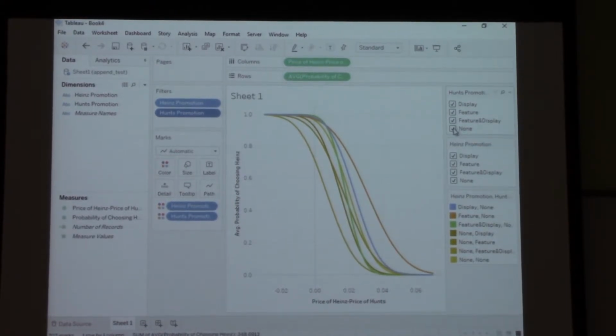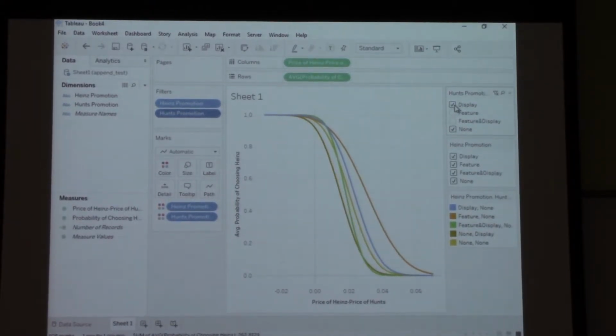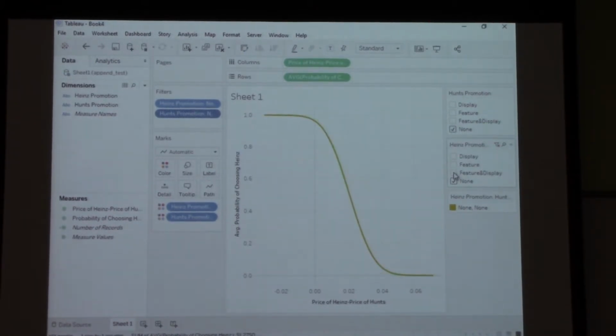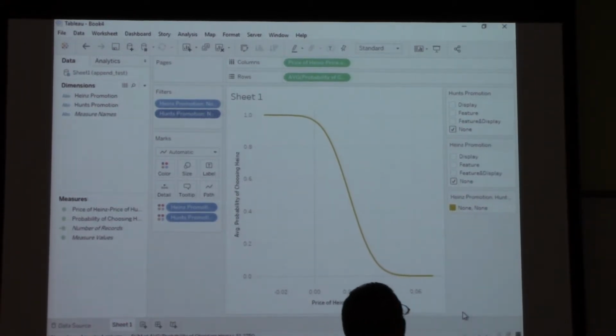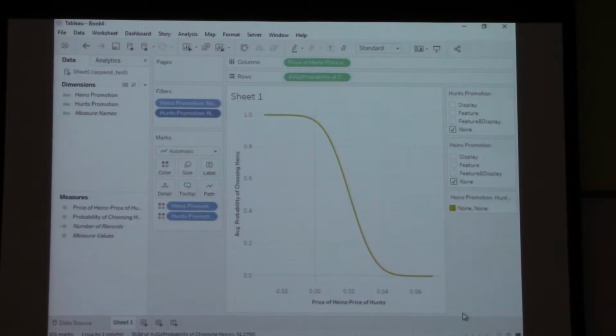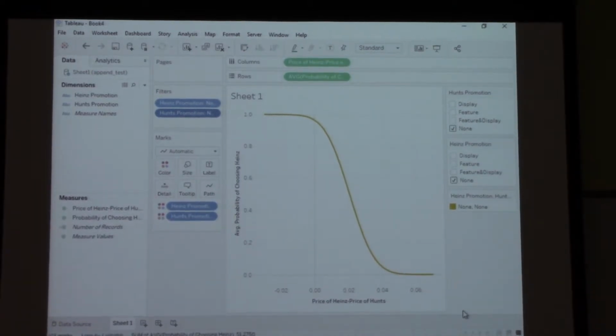And we can start with our base guys. So there's our base, no promotion. This is nice because it tells us it's Heinz and Hunt's, so there's none on either side. We can, again, play with this stuff. Again, think about all the information that has gone in here.